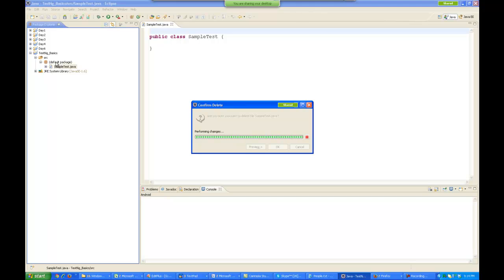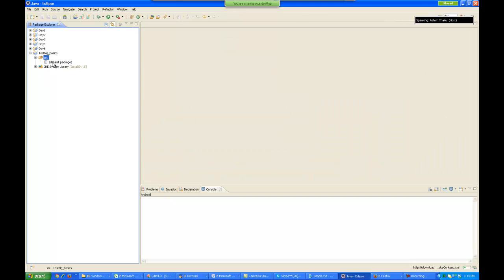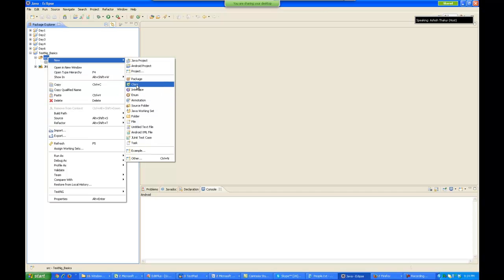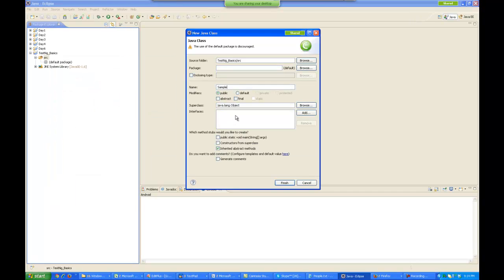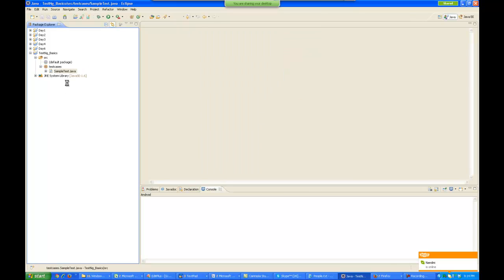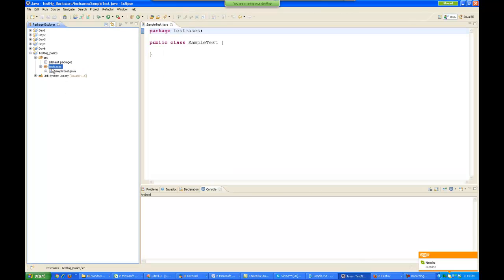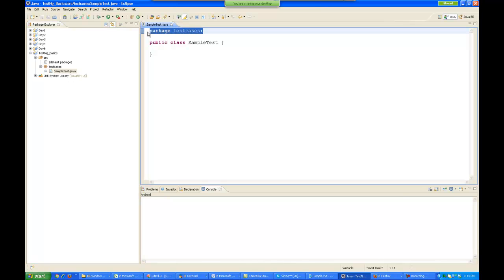What is a package? A package is a folder inside the source folder. I'll create a new class known as sample test, and I'll create it in the package, say test cases. So this sample test will be created in the package test cases. A package is like a folder inside a folder. Inside the source folder you have the test cases folder, and then you have the sample test. The package name is mentioned on the top of the file.